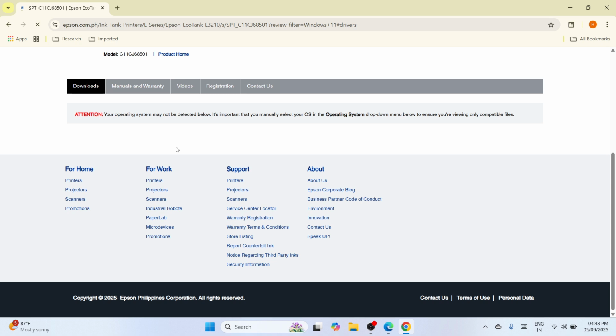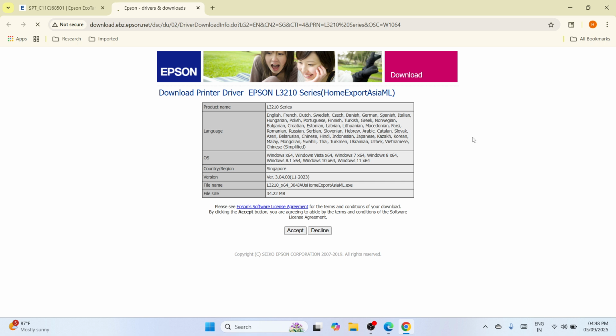So it will ask you to agree on the license agreement. All you need to do is click on accept. And after that, you can now start the downloading. Click on keep and this will start. Okay, so please wait until this is completed before we continue to the installation.